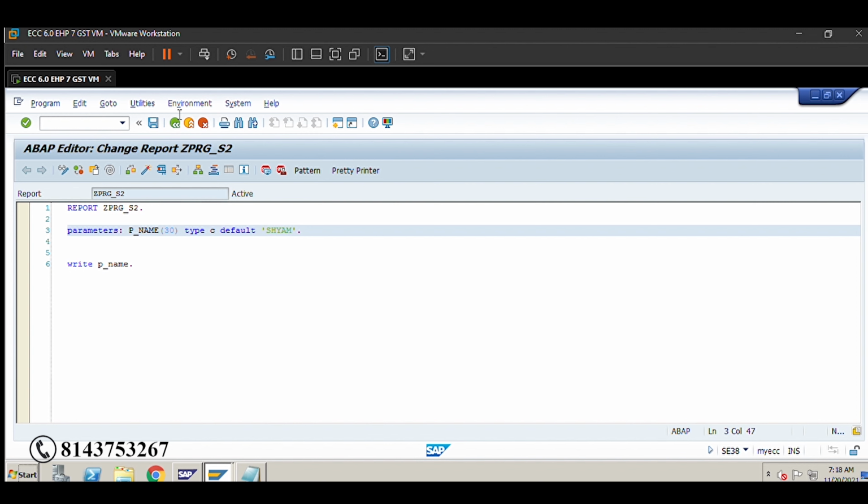Yeah. So data is a keyword used to define a variable which holds static value. Parameter is a keyword which is used to define a variable which holds dynamic value.